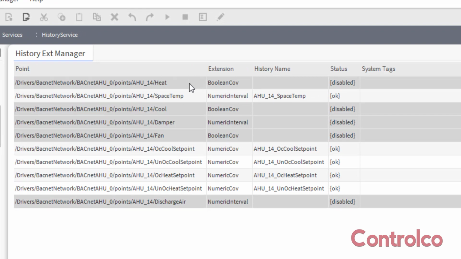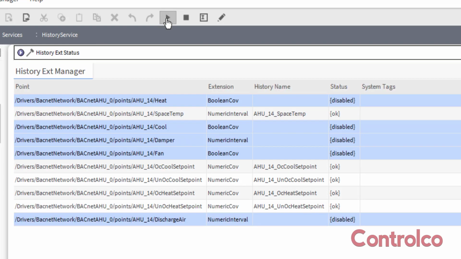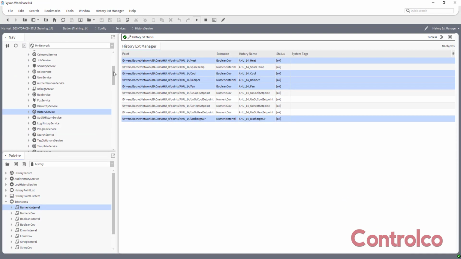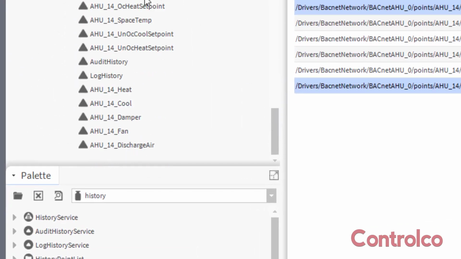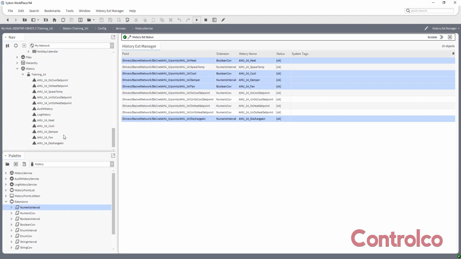All I need to do is select the histories that are grayed out or disabled. You can see the disabled in the status column. With those selected, I can come up here to my icons and hit the play button, and it will enable all of those histories. If I scroll down in my nav tree to my history space, you'll see that those histories are there now.